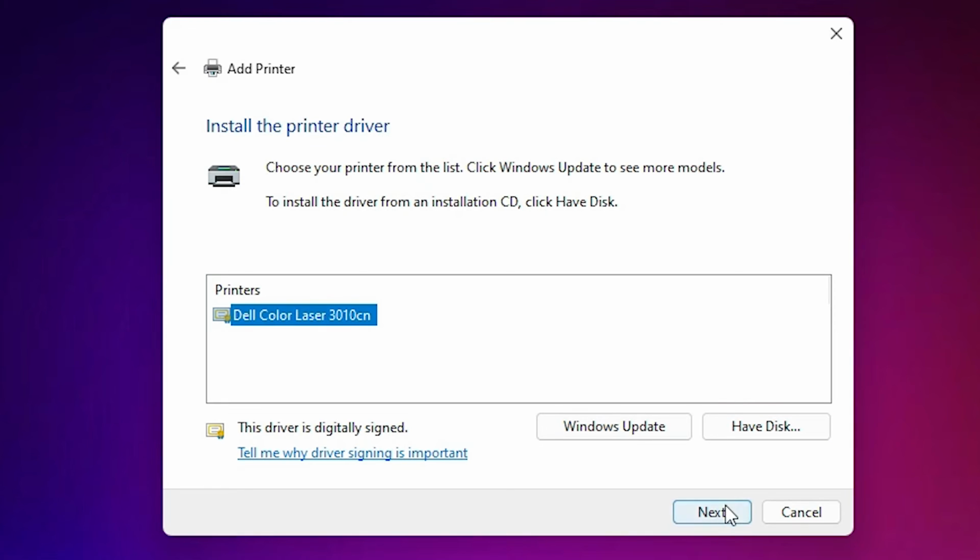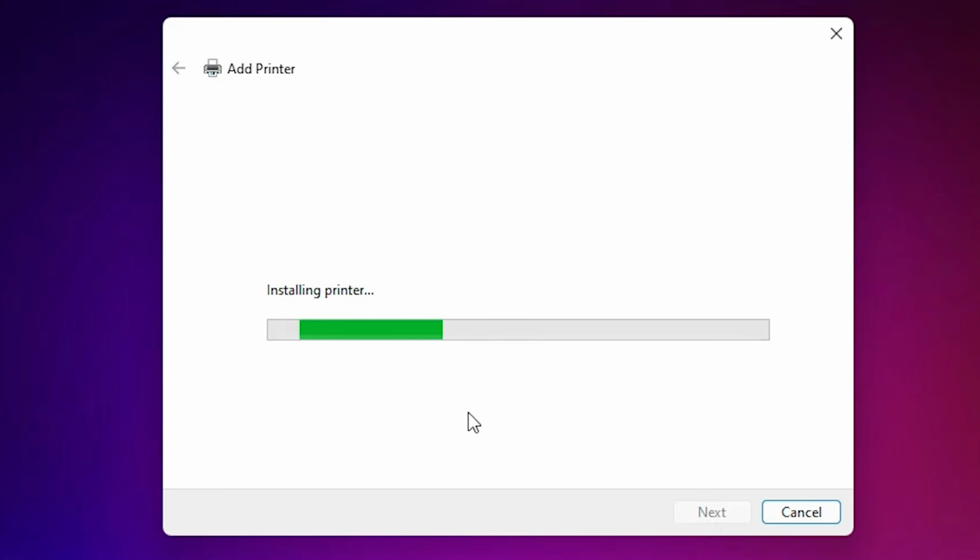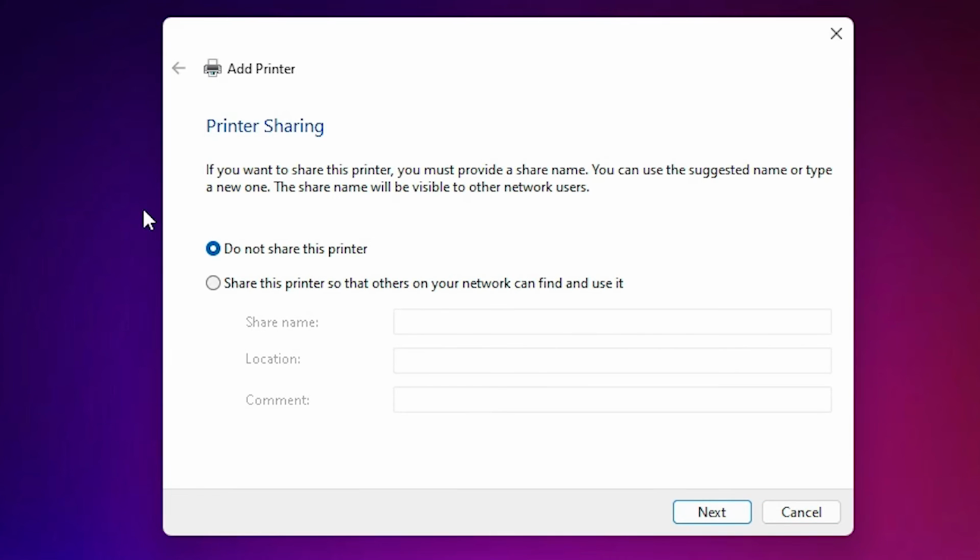Here we find our printer, Dell Color Laser 3010CN. Select our printer name. Click on next. Here we find printer name. You can give any printer name. I give the same printer name and click on next. It installs our printer in a few seconds. Wait for a few seconds. Here we find our printer is installed.